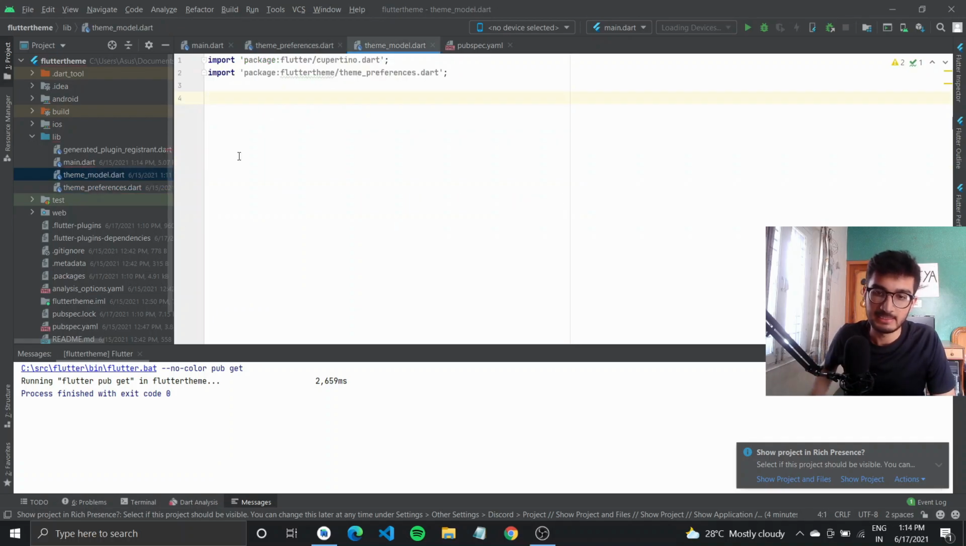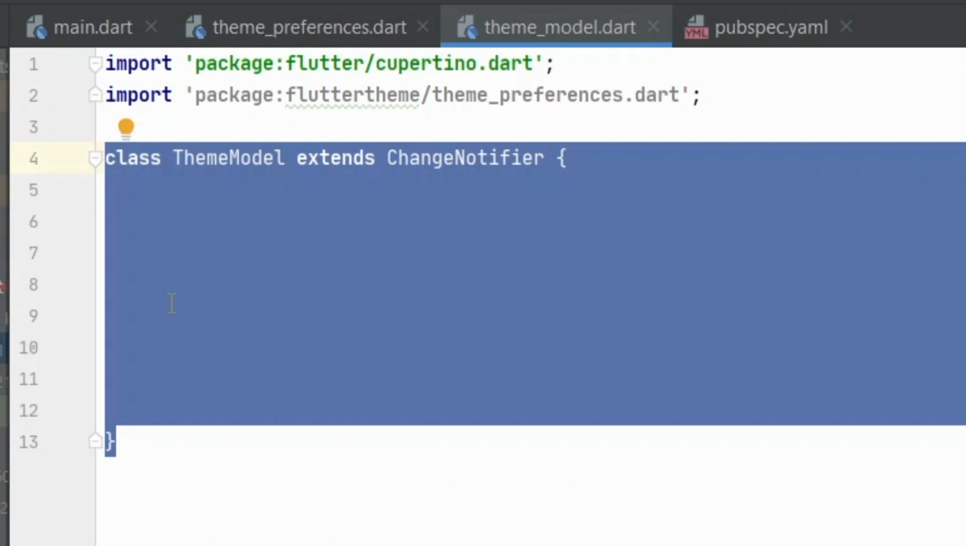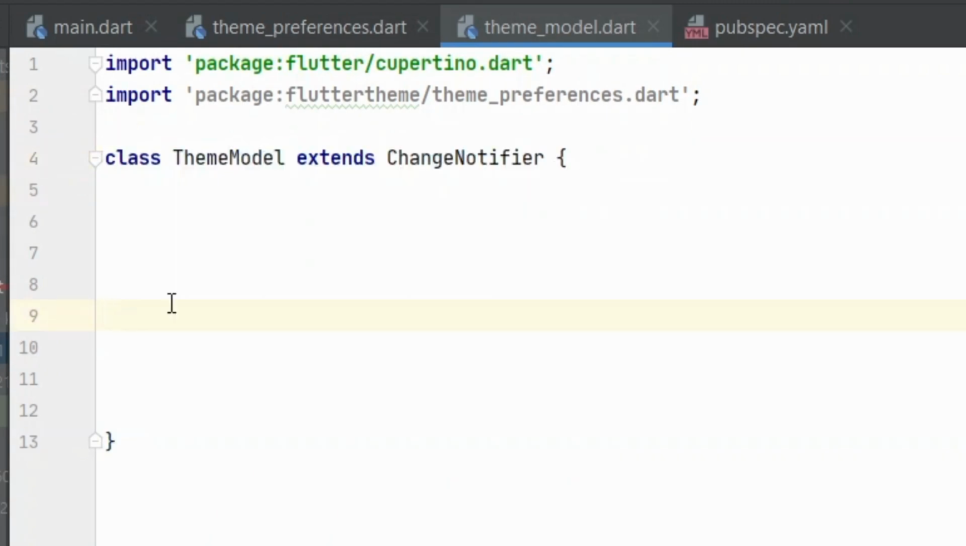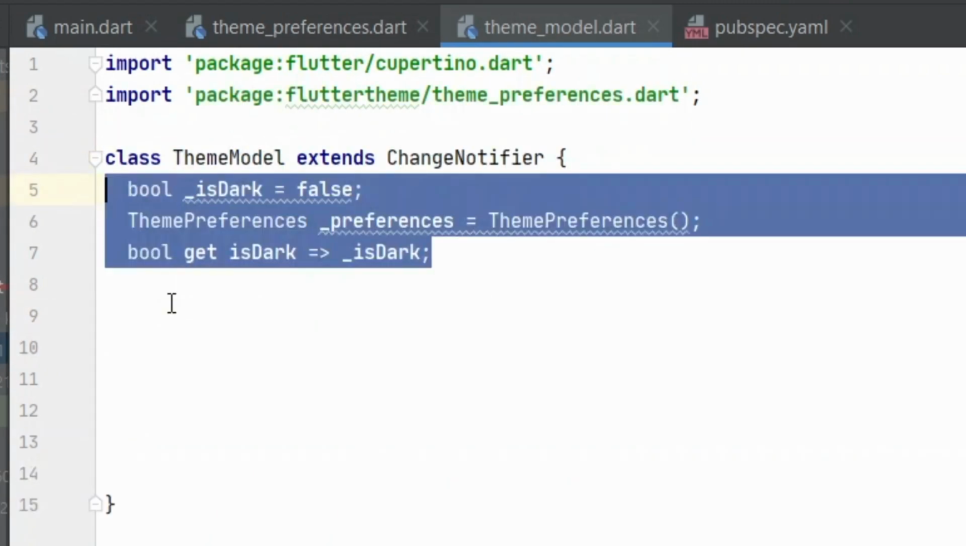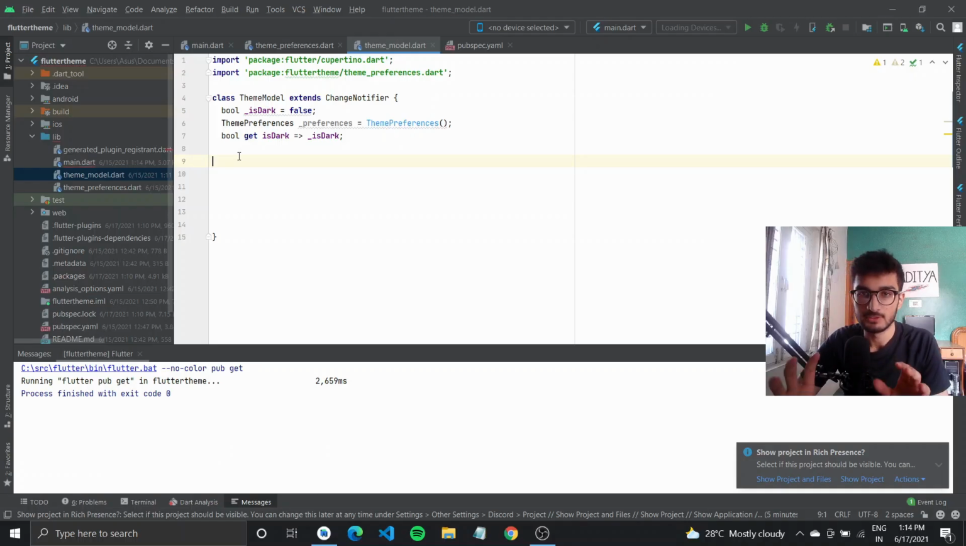Now inside our theme_model.dart, what we need to do is create a new class called ThemeModel. This ThemeModel would extend the ChangeNotifier and we'll have certain initial values. The first is a boolean which is isDark. So this boolean stores in it whether the user selected value is true or false. It is initially set to false, which means our app opens up to a light theme.